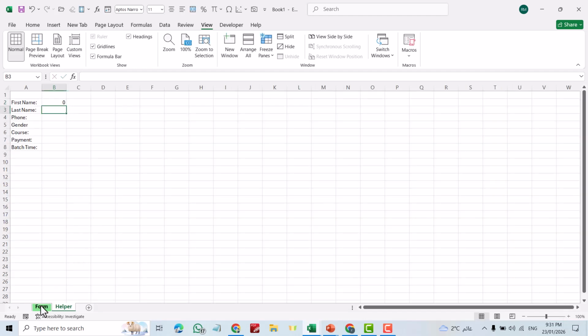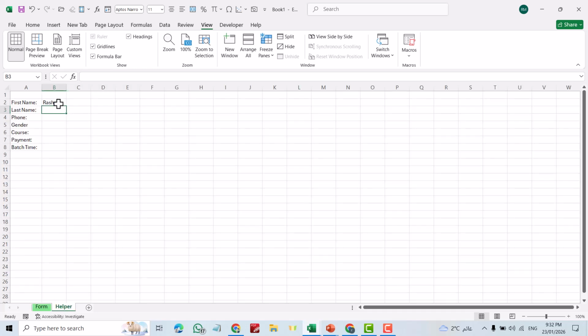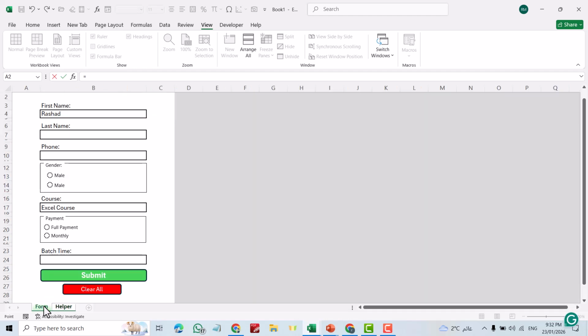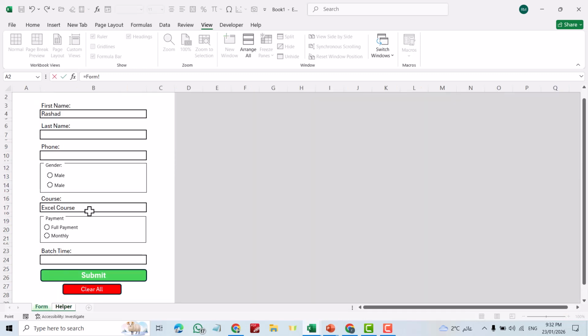Now if I just add a name here, for example, my name, let's see, from helper directly the name comes to here. Also for last name, equal this cell. Phone number, equal this cell.